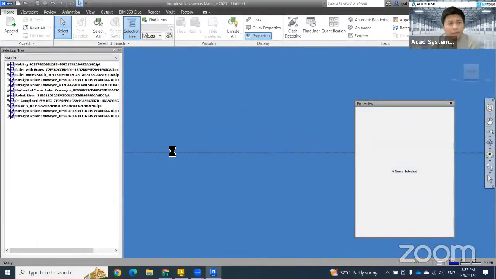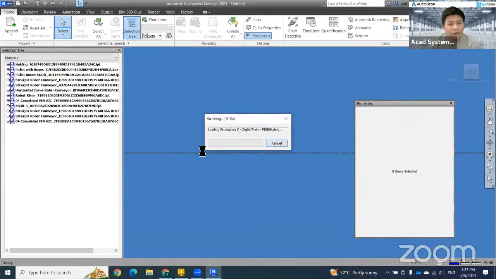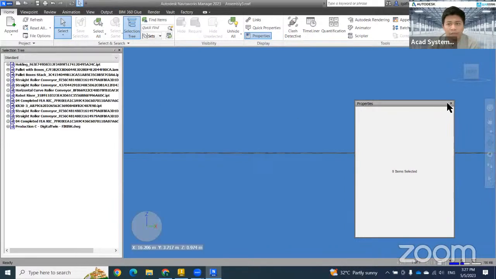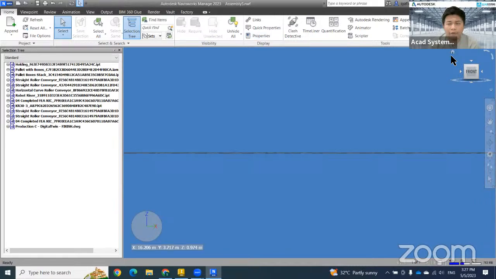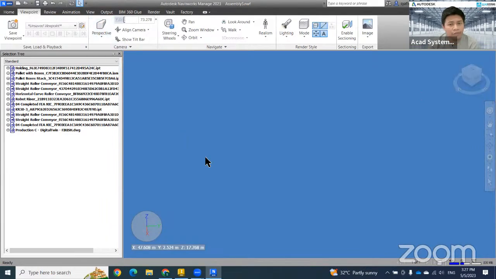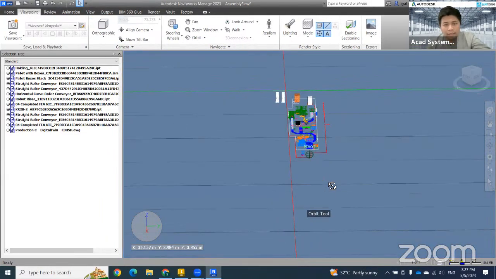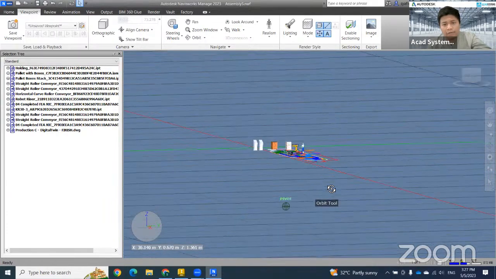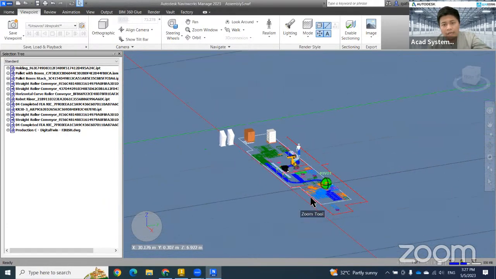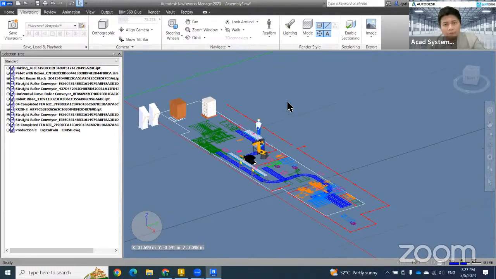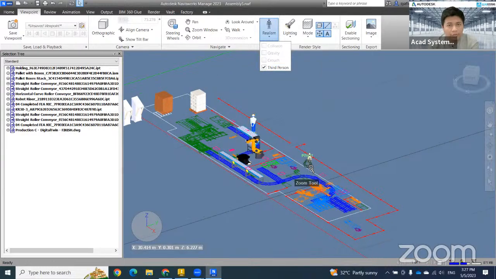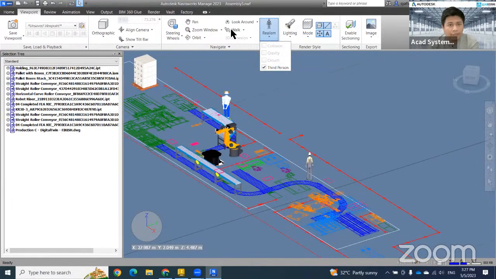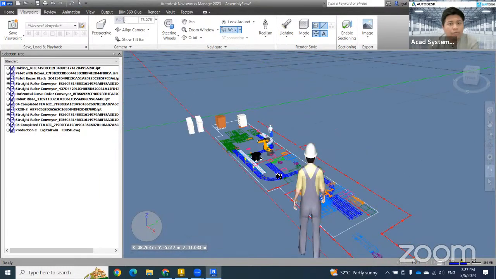So here, when I want to view or check my 3D model, what can I do? Normally I will do something like this, depending on your Navisworks settings. I will go to this viewpoint and change to orthographic view. So later I will see something like this. This will be my orthographic view in Navisworks. And then what I normally do is this walk, using this third person view. Okay, so this will be my first person view.